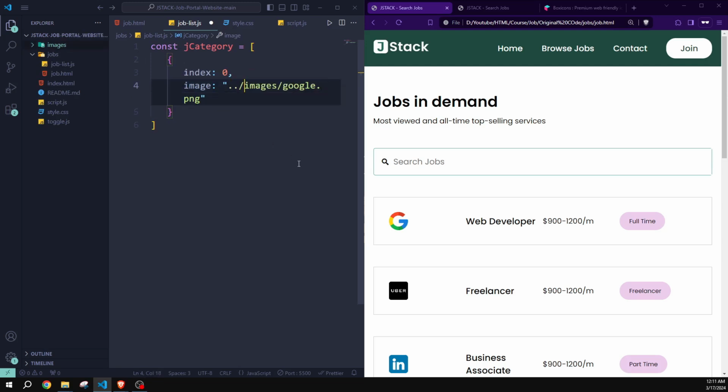Now be very careful guys, if you mess up anything inside this path, then your image will not show inside your website. So that's why I'm going to use .. And then we have our images folder, which is this one. And inside our images folder, we have our google.png.